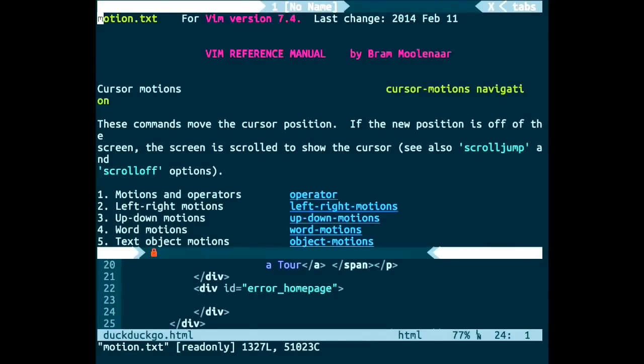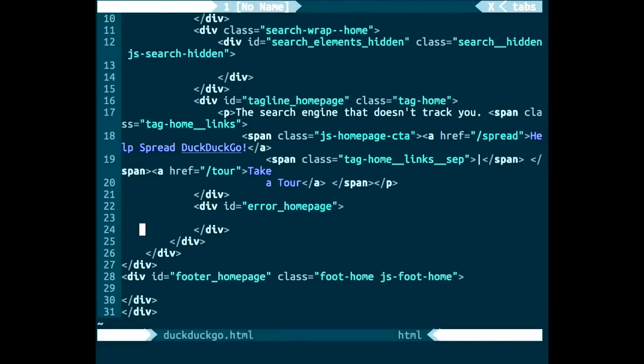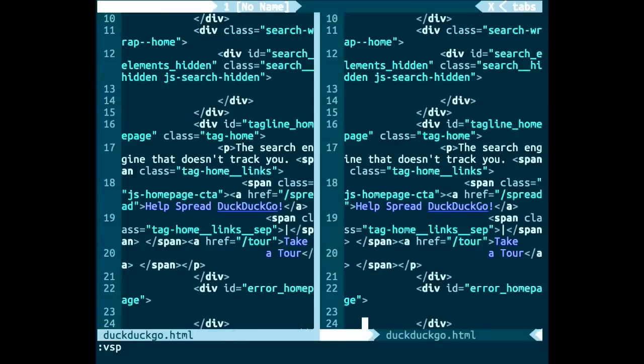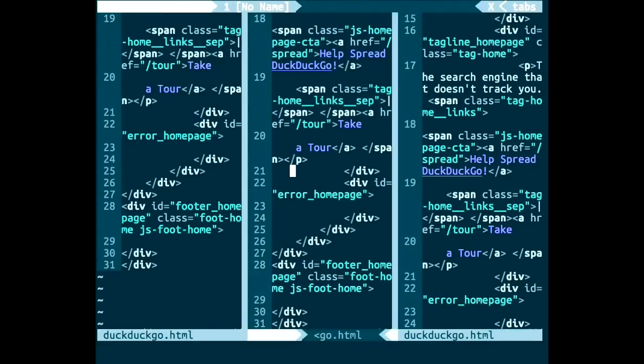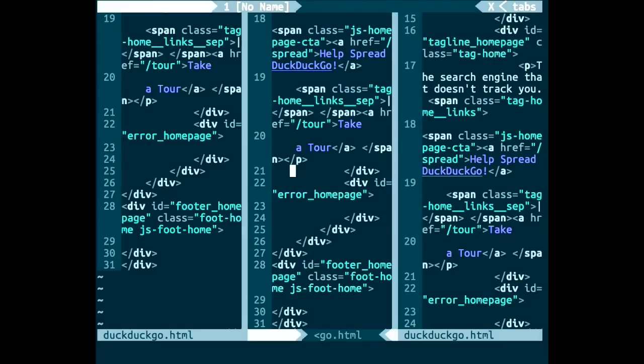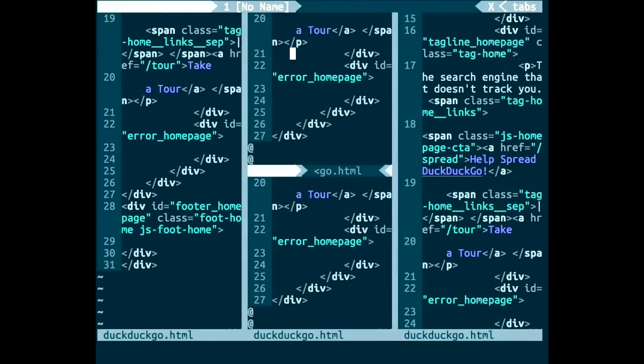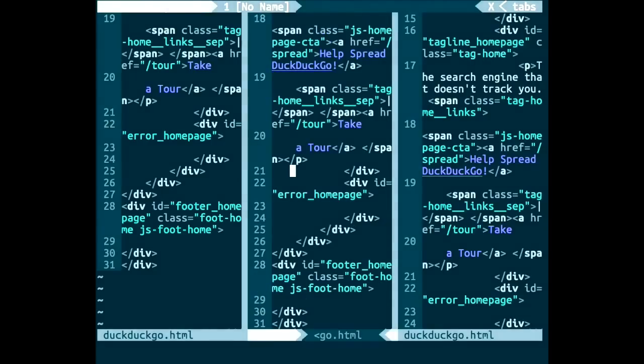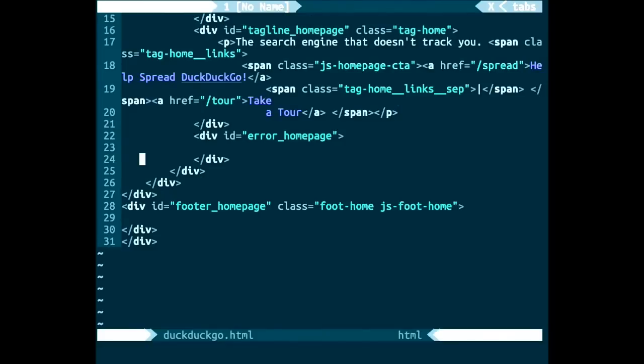If you hit Control W and then W again, you'll cycle through windows, so moving between them. You can also use Control W and then a directional key to go in that direction. You can do Control WN to make a new empty window that has an empty buffer inside of it. You can do Control WS to horizontally split a window so that you're looking into the same file again. It's not a copy of the same file, it's actually the same. So you can look at the top and the bottom of the file at the same time, for example. And Control W and V splits it vertically.